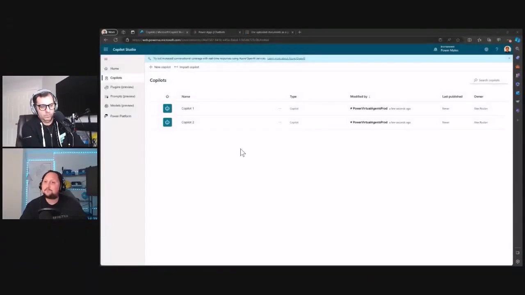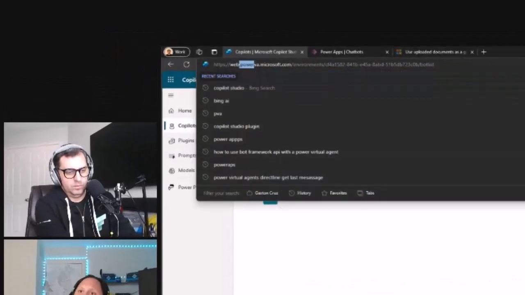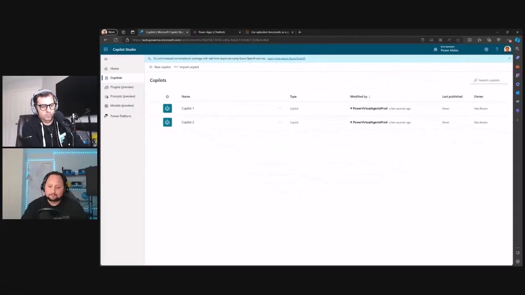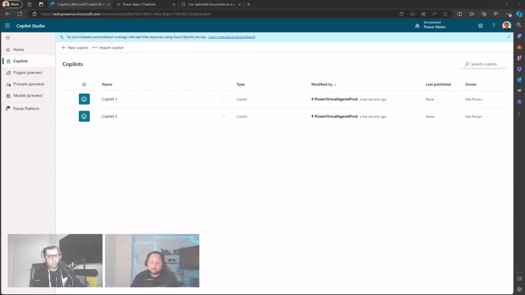As you can see here, this is my Copilot Studio environment, at Power Virtual Agents, powerva.microsoft.com. Here you can see the new options we have on Copilot Studio. Let's check again, as we did in our previous chapter, just a quick look. We have the Copilot here. Copilot is the new way to name the Power Virtualization. That's just that.